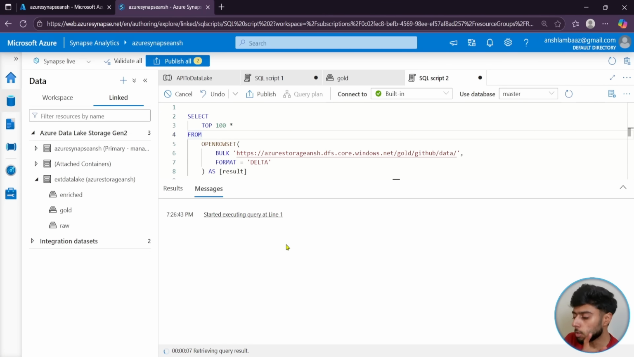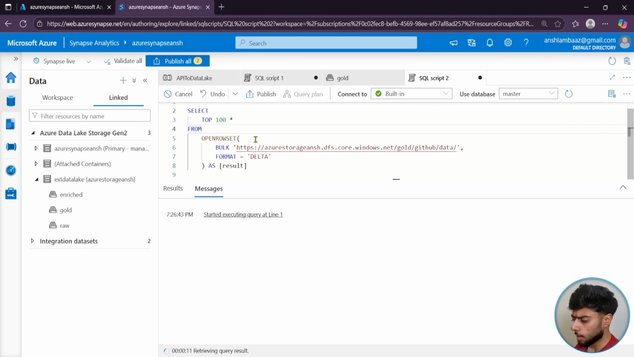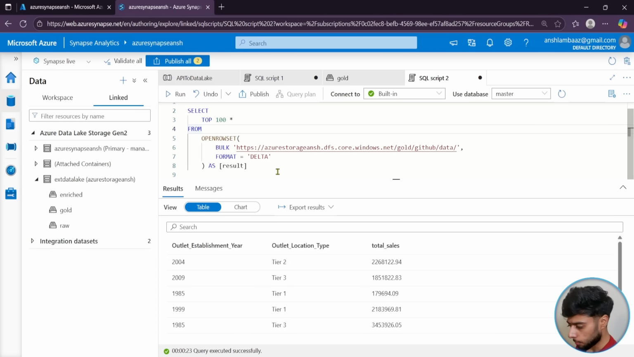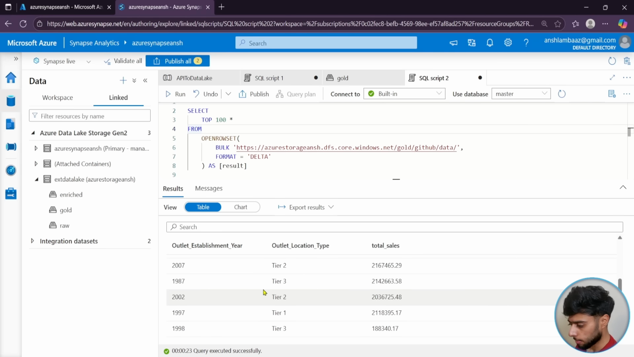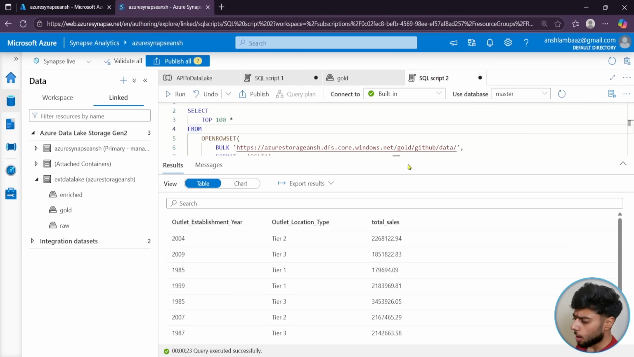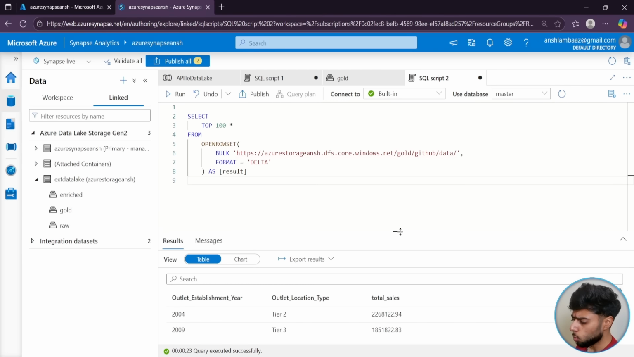Just observe one thing: this query is running under the default database, which is the master database. We do not have any kind of database. We didn't create anything, so everything is running by default. Let's see what the result is. This is the result. Makes sense? Very good. Now, do you know how am I able to read this data?